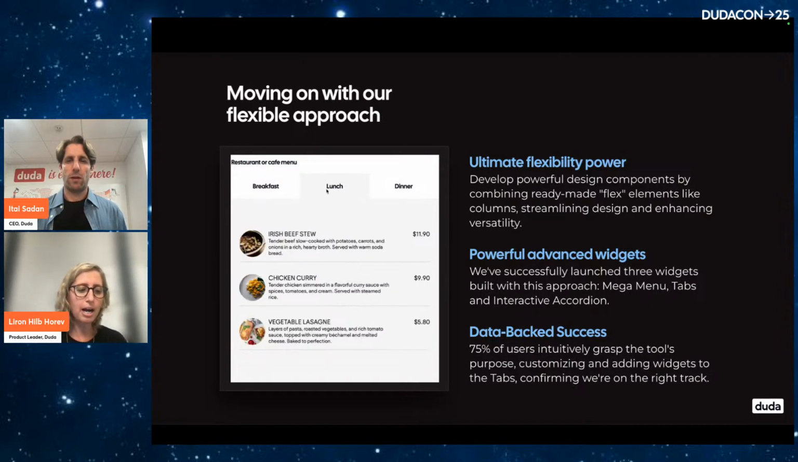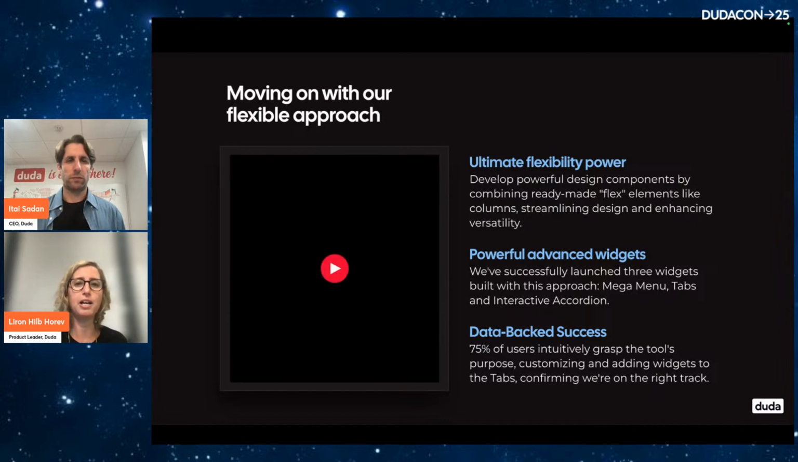We are now developing powerful design components by combining the flex elements that you all know. You all use Editor 2.0, of course, the sections and the columns and the inner columns. And we are streamlining design and enhancing the versatility that you can do with those containers.